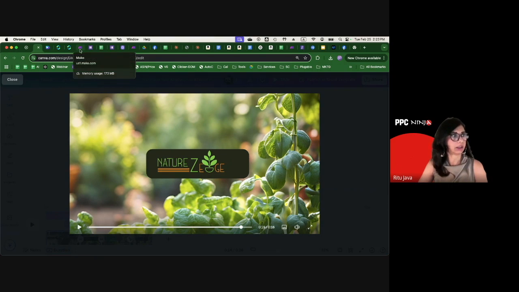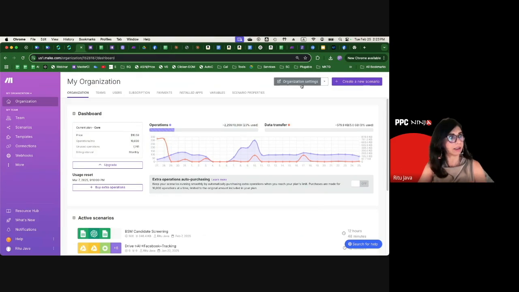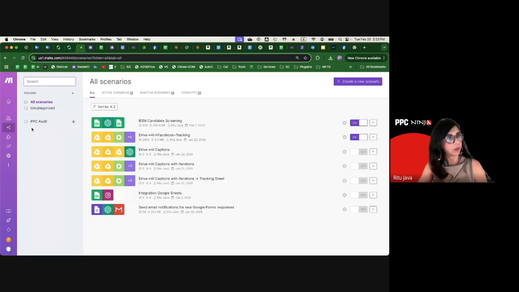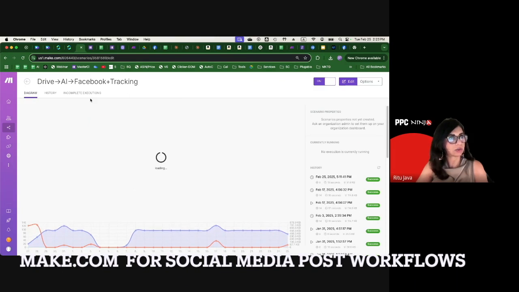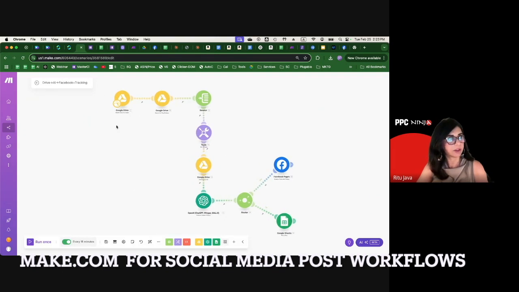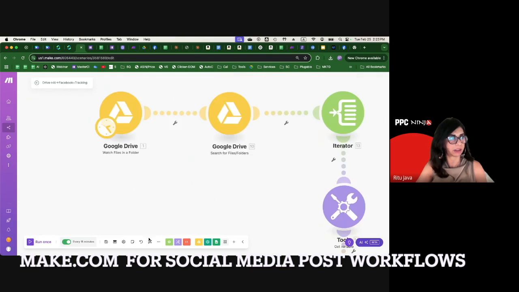I want to show you the other example of how I use make.com, and let me just show you what it looks like. So here is an example that I created. This workflow, so make.com has these modules, right? I'll just zoom in a little bit.